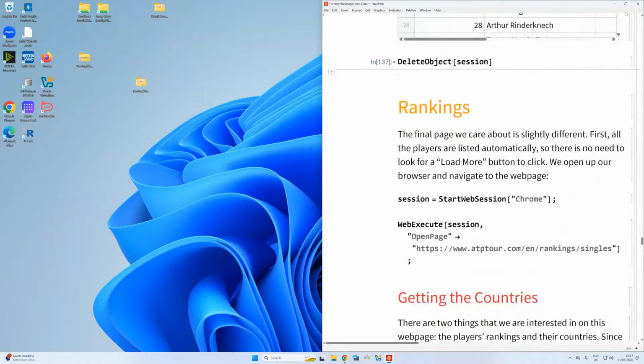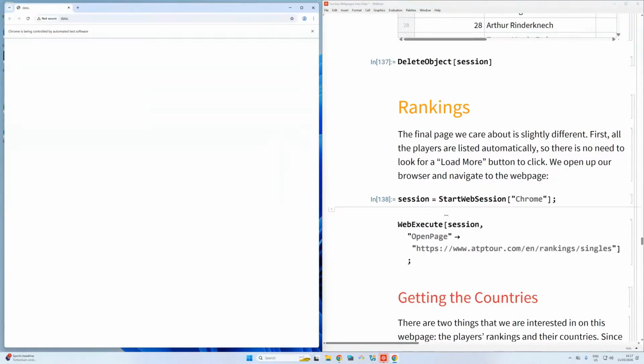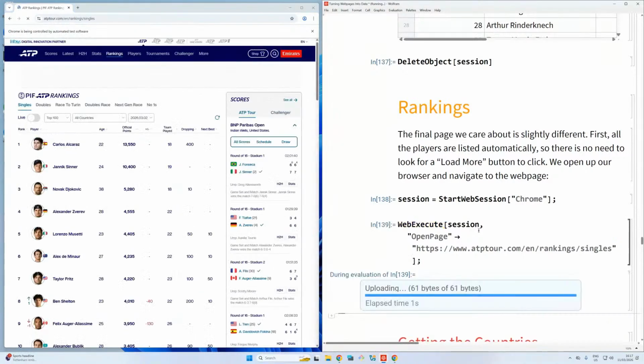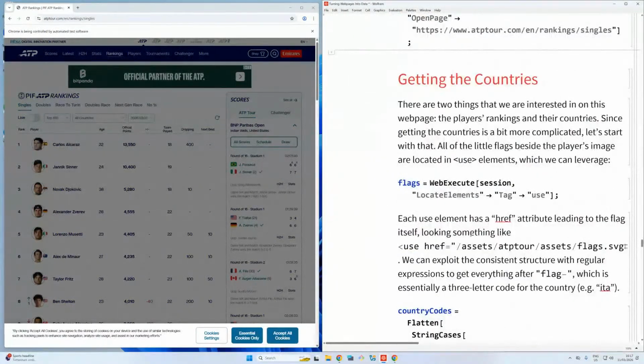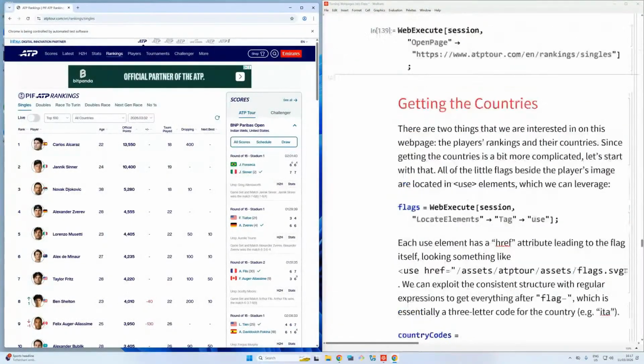And the final page we care about is the actual ranking of the players, like, who's the number one of tennis in the world as of now. So again, let me start my session with a blank page and open the page. For this one, I'm just clicking the button by myself.